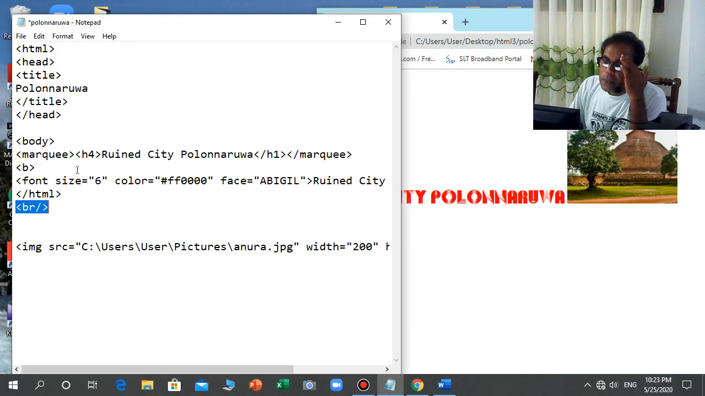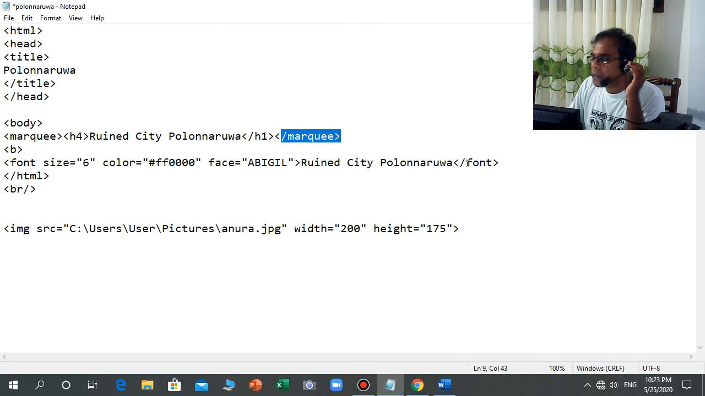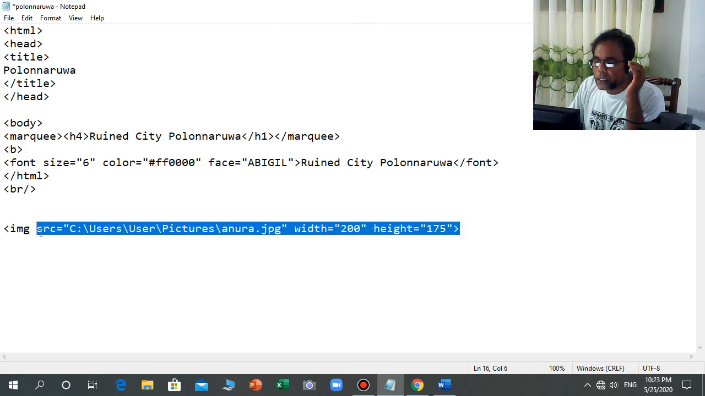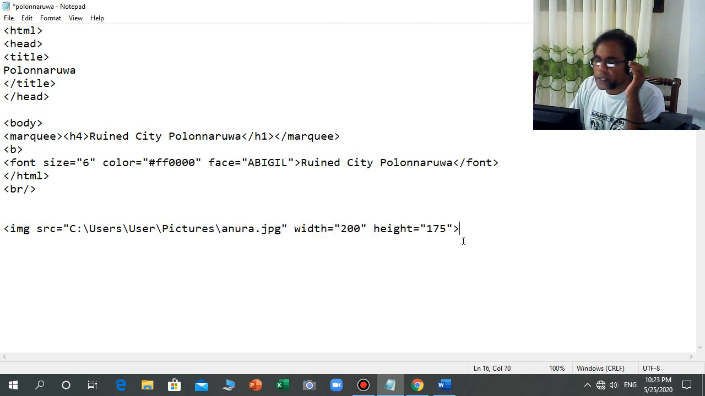So I think you can remember this marquee is an open and close type tag. This font is also open and close. I close it here and I open it here. But this image tag has no opening or closing, it is just one tag. So these types of tags are called empty tags or blind tags. This is also a type of that tag. This br tag is used to go to the next line.